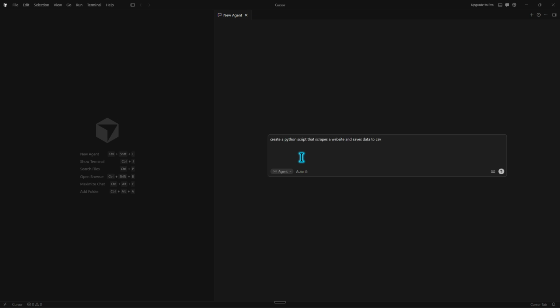Cursor will draft the script, create the file, and often suggest the structure you need. If you want a particular library, data format, or file name, include that in your prompt. Clarity upfront saves time. When the output appears, skim it to confirm it matches your intent before moving on.